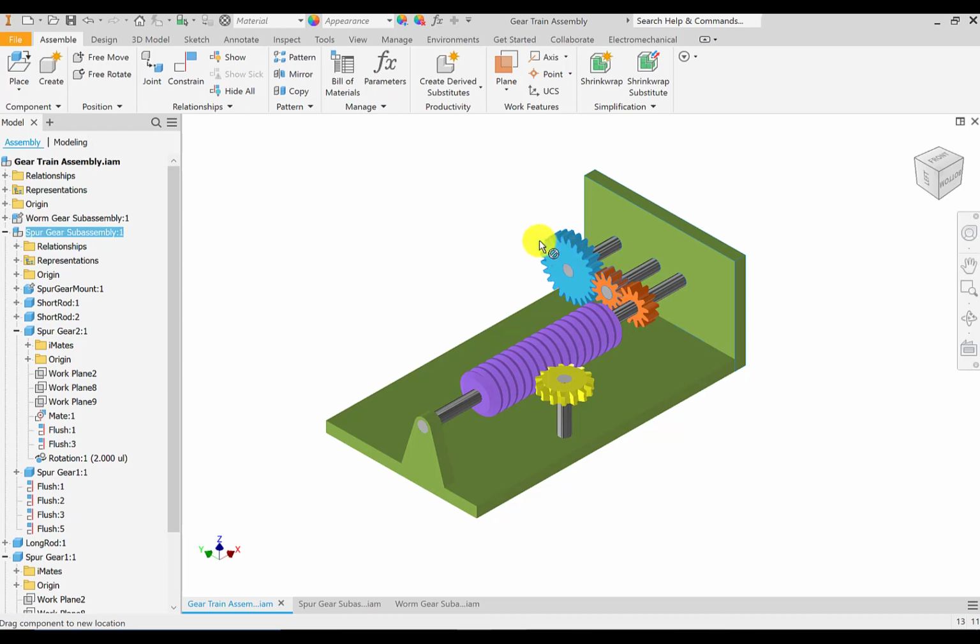But even if we do this, you'll see that when I try to rotate the input gear again, nothing happens. It won't move. This brings up an important yet subtle note with assembly modeling in Inventor. By default, subassemblies act like rigid bodies when you place them inside an assembly. So even if motion appears in the subassembly, it won't appear in the overall assembly by default.